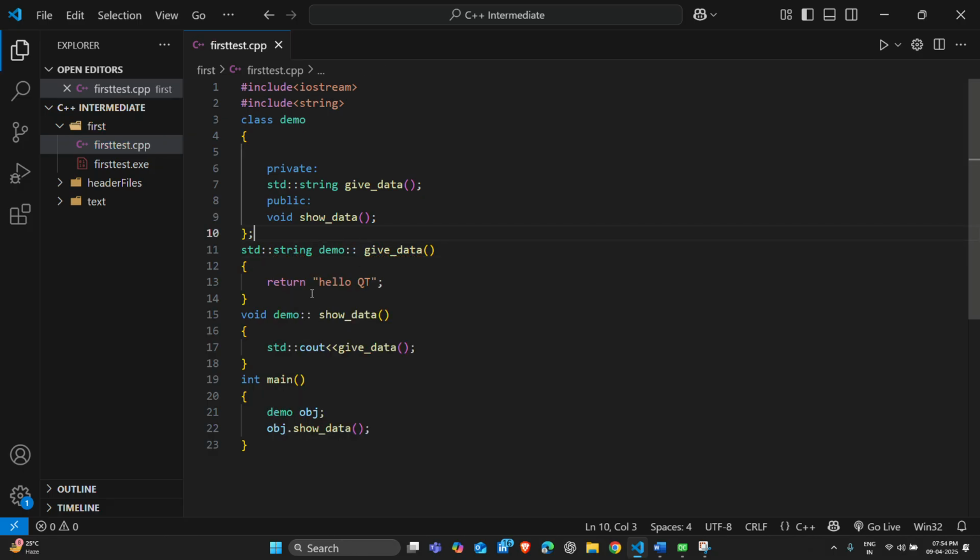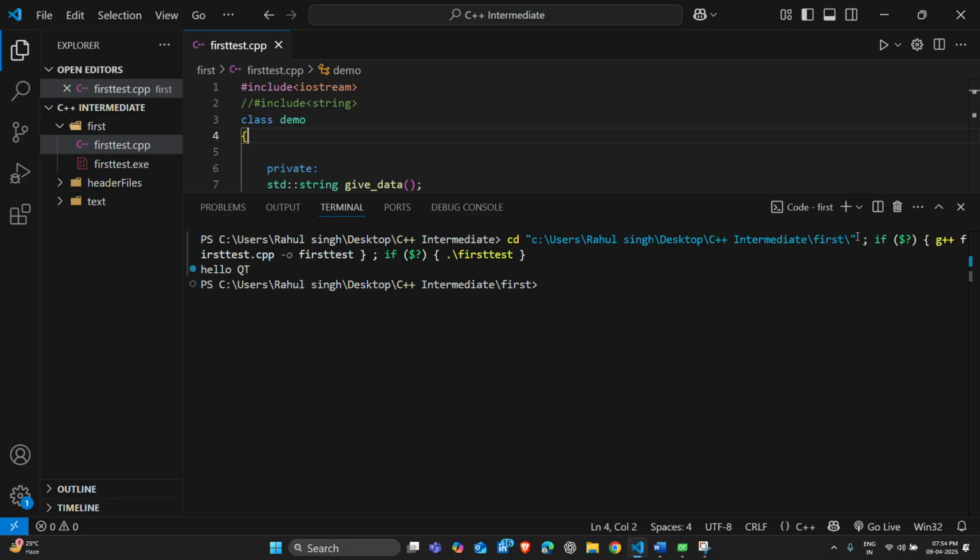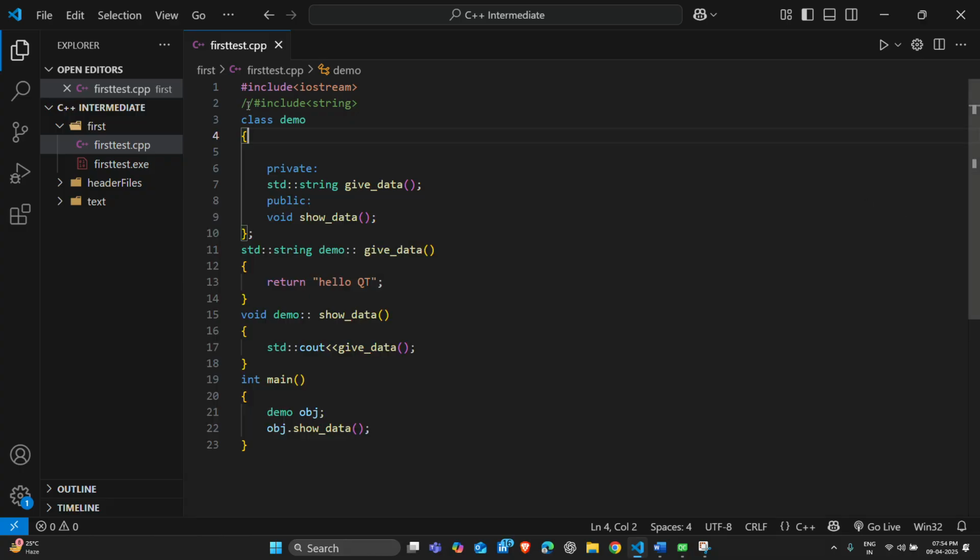So actually, why I did this is, I'm going to run it. It will work perfectly fine, but we can also include string here if we will perform other operations. Why I did this is because when we make a header file, we actually avoid using namespaces. That is why I removed the namespace from here, so that I can also show you guys that it can be done in this way.